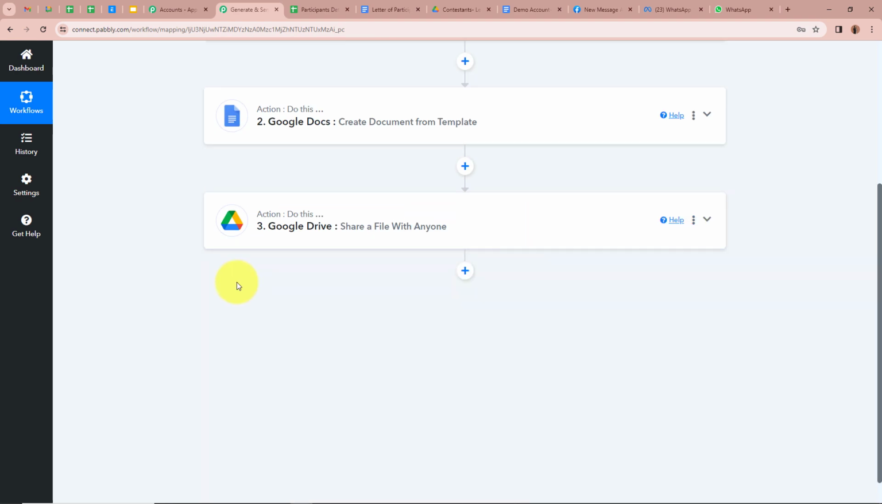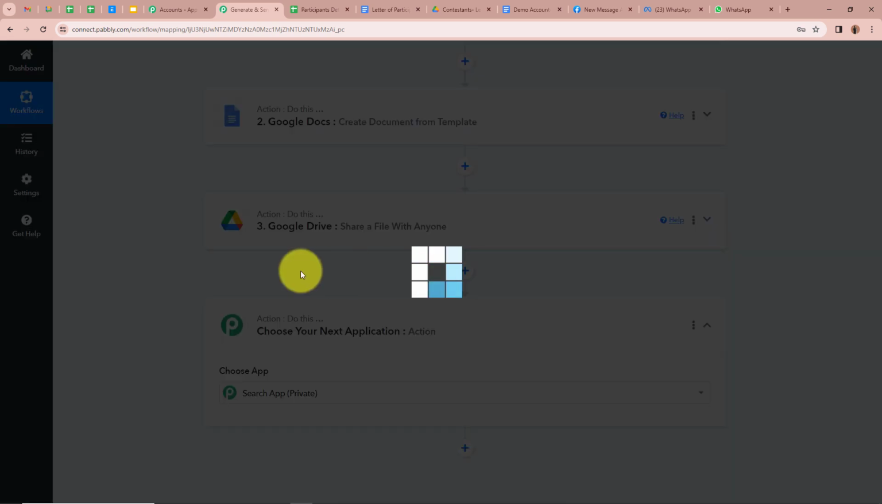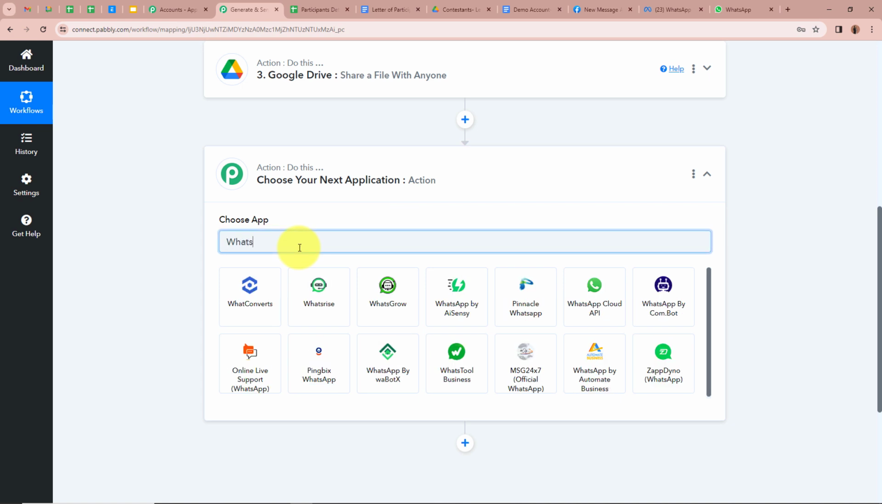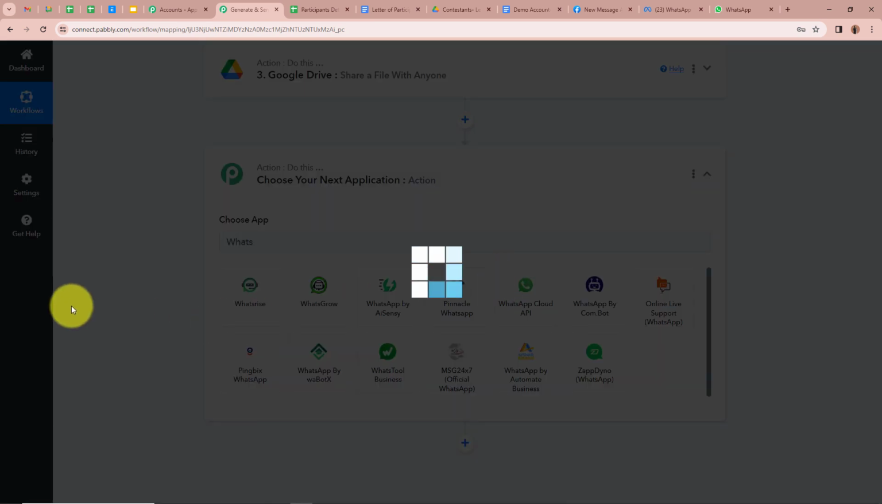So now I'm going to add another step, as I want to send the PDF link to all of my participants as a WhatsApp message. So now I'm going to add another action step. And now our action application is going to be WhatsApp Cloud API. So I'm going to select WhatsApp Cloud API.